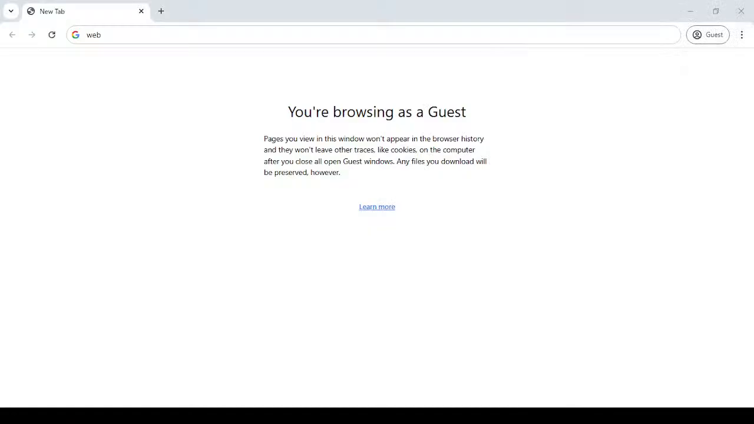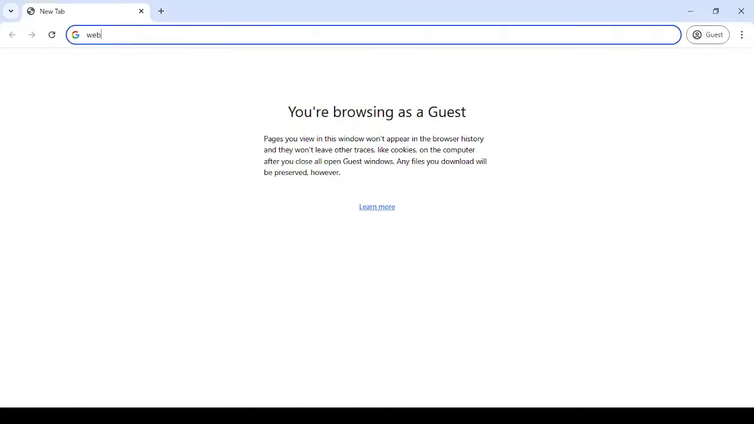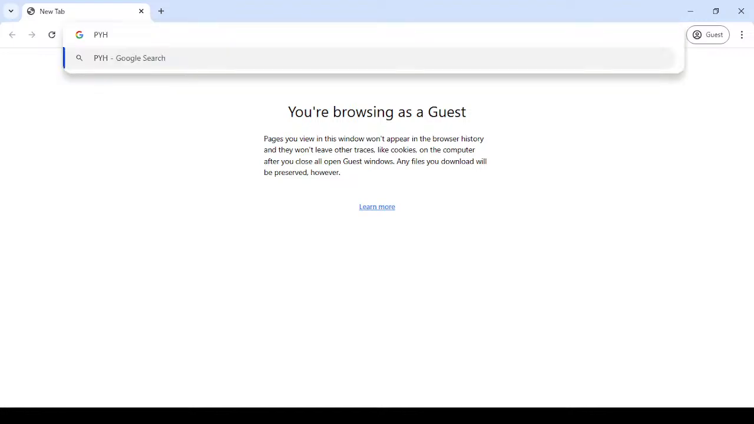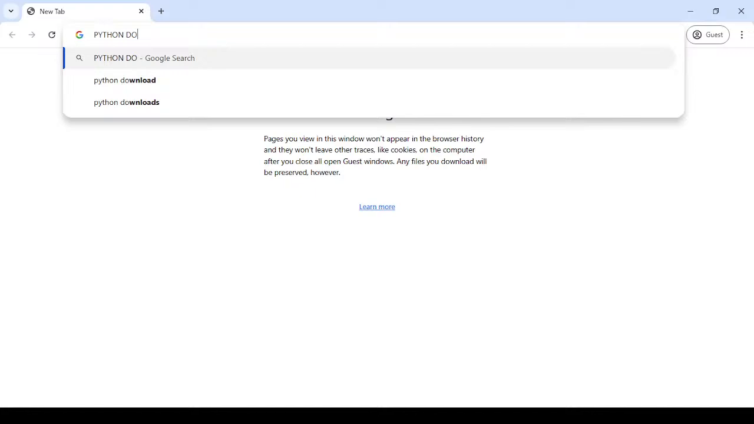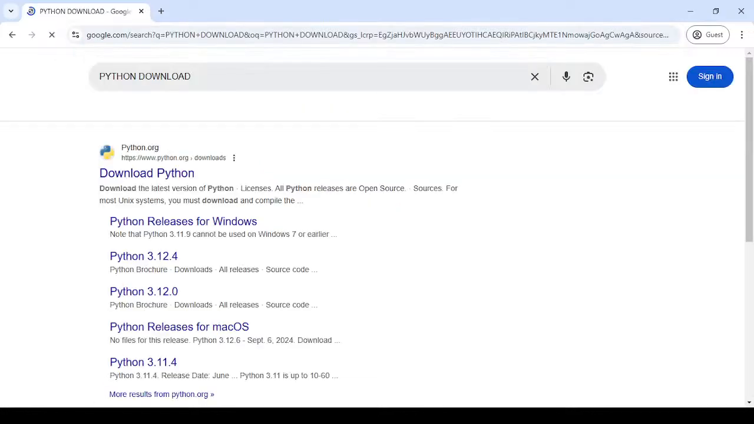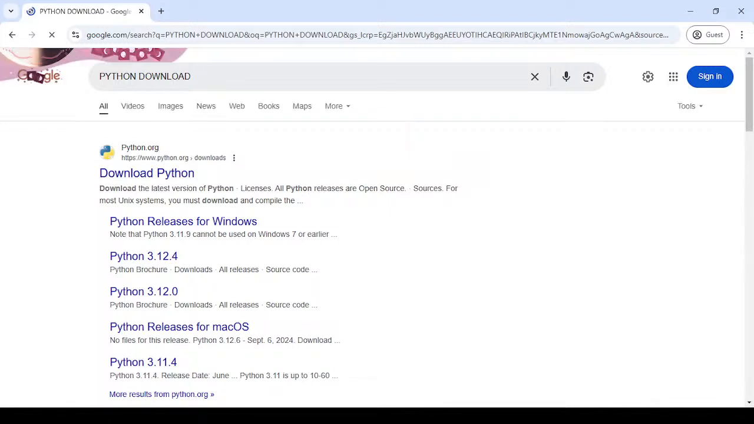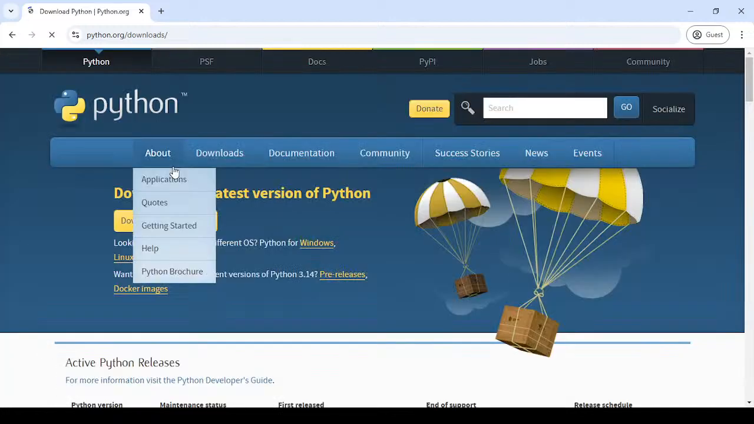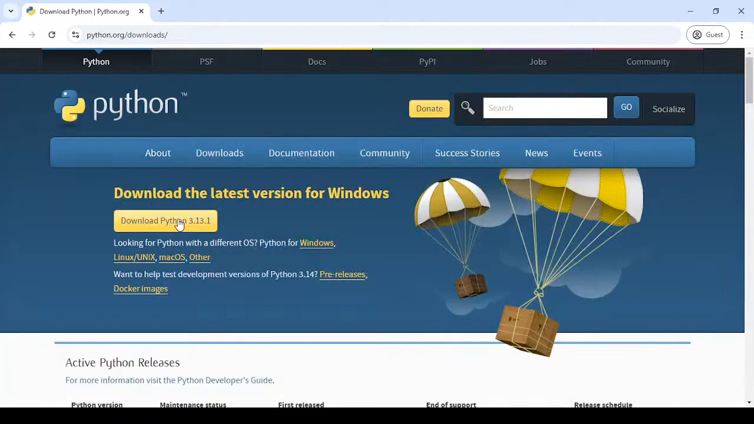Or if you don't like that method, you can go to your web browser and type Python. If that one is taking time, just type Python download. It takes you to the Python website. Download Python 3.13.1, which is actually the latest package, right? Then you save.